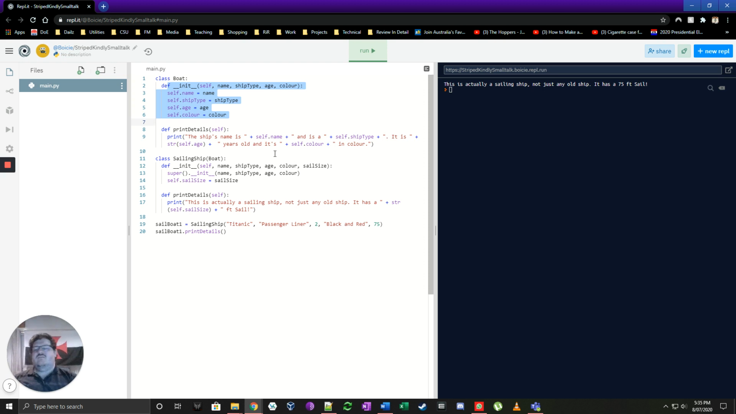What most people don't realize is the Titanic technically was actually a sailing ship. It had a sail. It didn't use it, obviously, and it didn't really need it in any way, shape, or form, but it did have a sail on it. So we can call the Titanic here as a sail ship, and I've actually overloaded this constructor. I've only passed it what it needs for the boat class, but I've also got this 75 number for its sail, and when we run the print, it says this is actually a sailing ship. It has a sail.